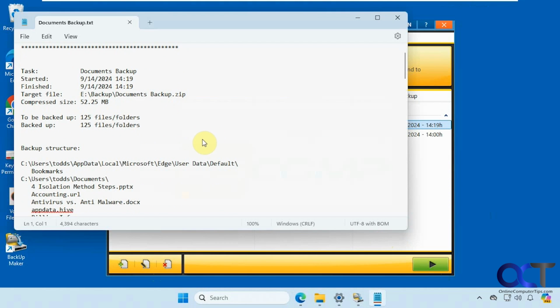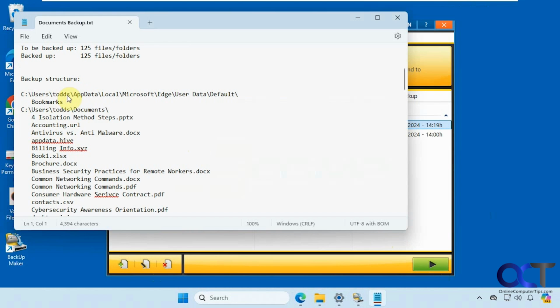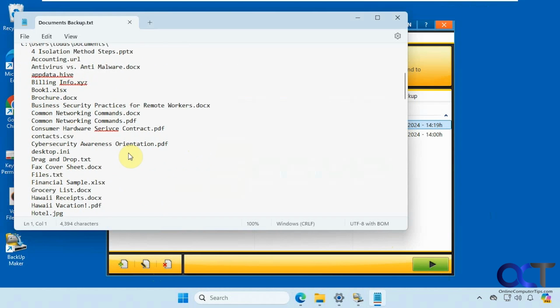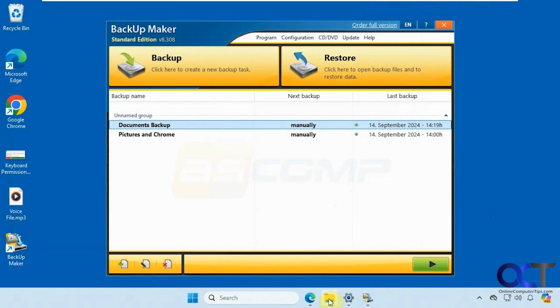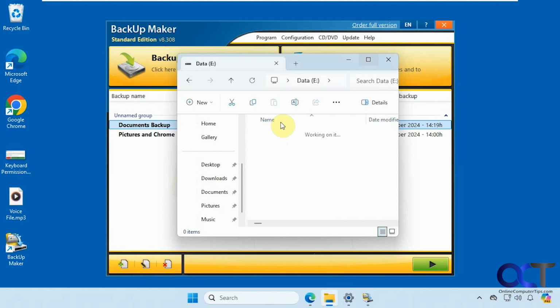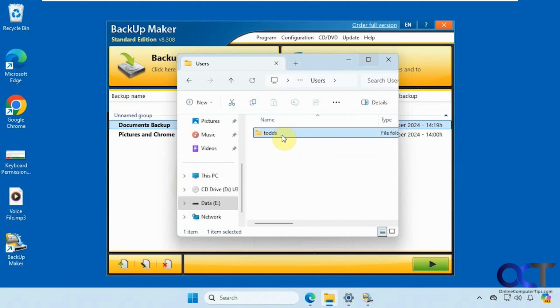Okay, it gives you a little report here when it's done. So it backed up the bookmarks from Edge, and then it shows you what files it backed up in Documents here. So now if we go to the backup drive, under the backup folder, it creates it as a zip file. So here's the Documents Backup. So it actually keeps the path of the files here, so the username and so on.